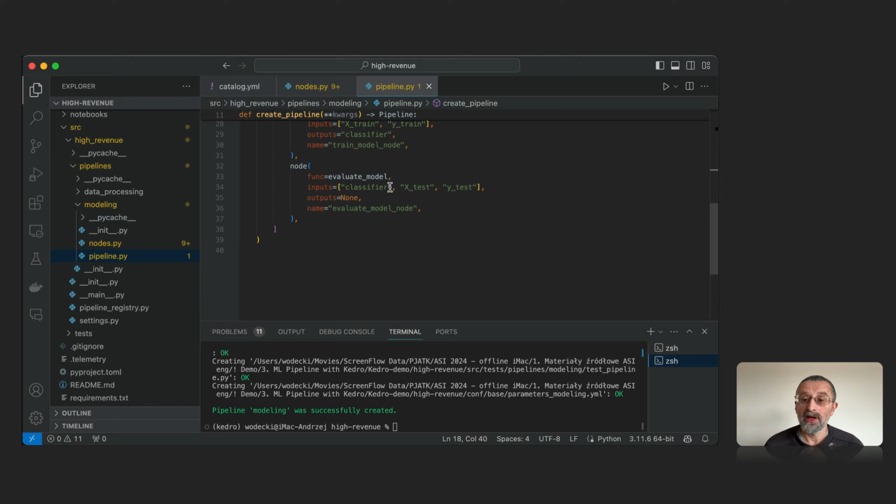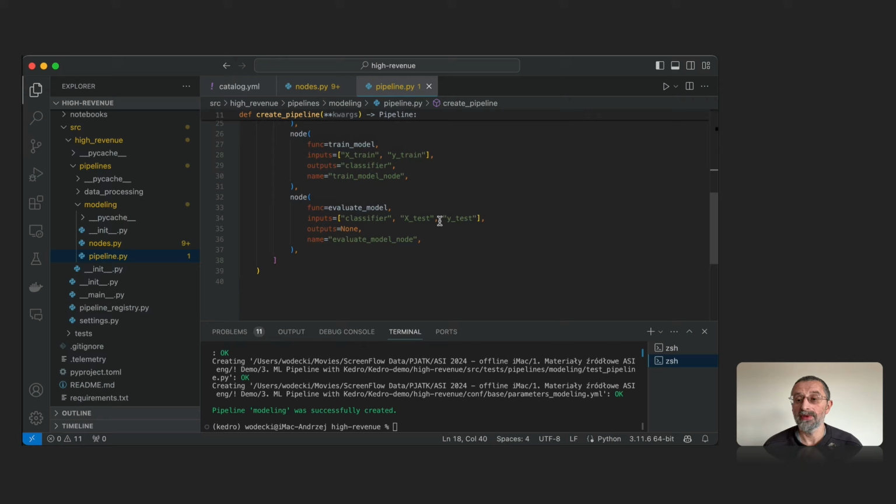And finally, evaluate model. I read the function of evaluate model. It takes as input the classifier, the trained model, which results is here, and the test dataset with features and labels, and that node, that component, is named evaluate model node. Okay, so have it. And now let's make a crash test of the pipeline. Let's have a look at what's going to happen.